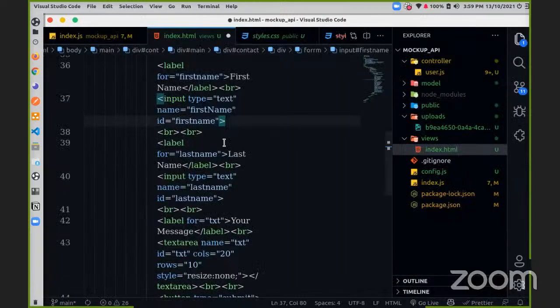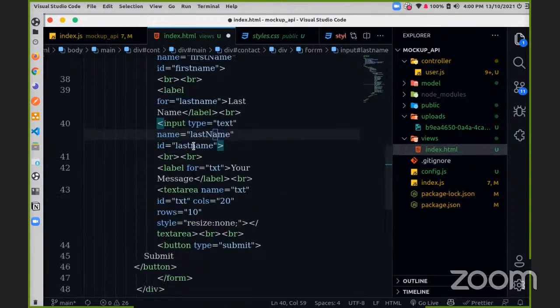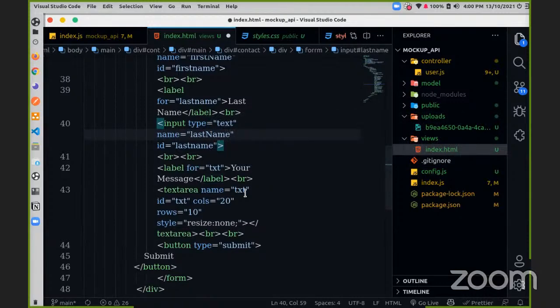So let's make sure that each of these input fields has a name attribute. So last name. Notice I'm camel casing it. Well, you can do it any way you like, but don't forget you can't have space between them. You can use underscore, you can use anything, but don't have space. For this text area, let's use message as the name.